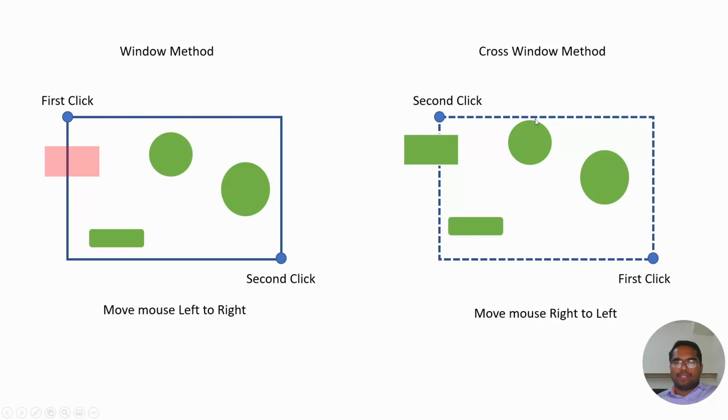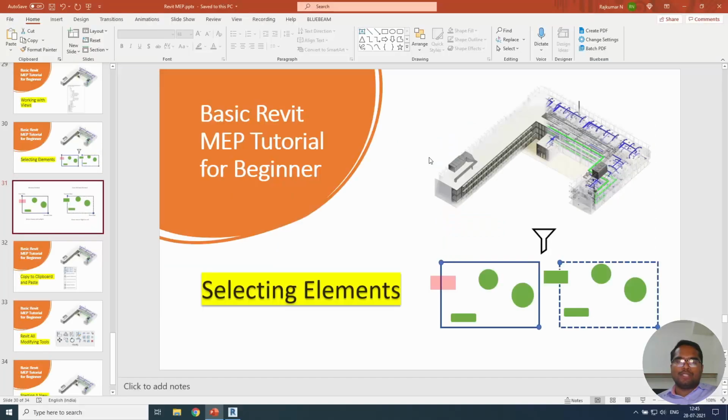For a cross window method, you click on the right side and move your cursor, holding it, from right to left. The line will show as a hidden, dotted line like this. Whatever elements are covered inside, and also those which touch the selection, will get selected. So this is how the window and cross window methods work.